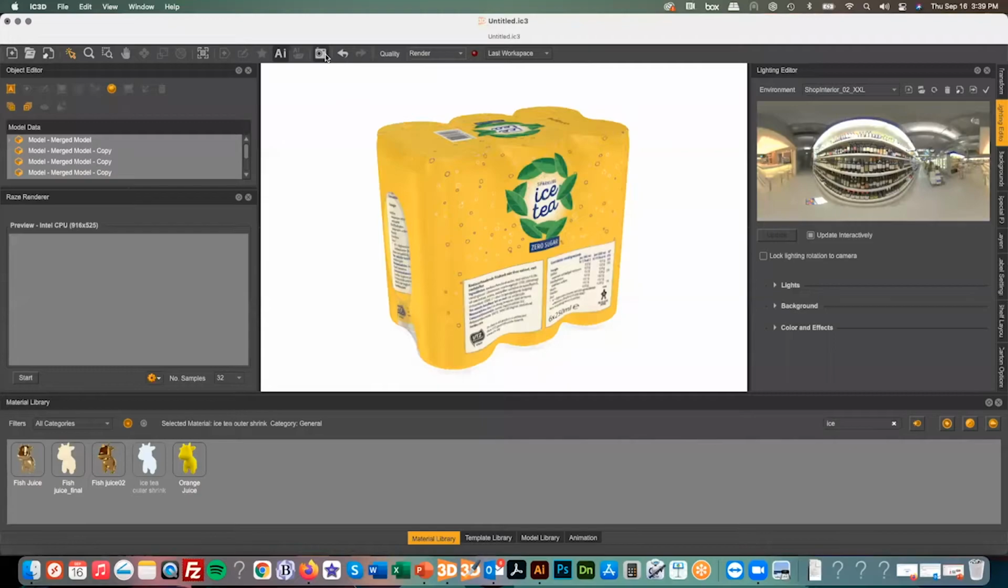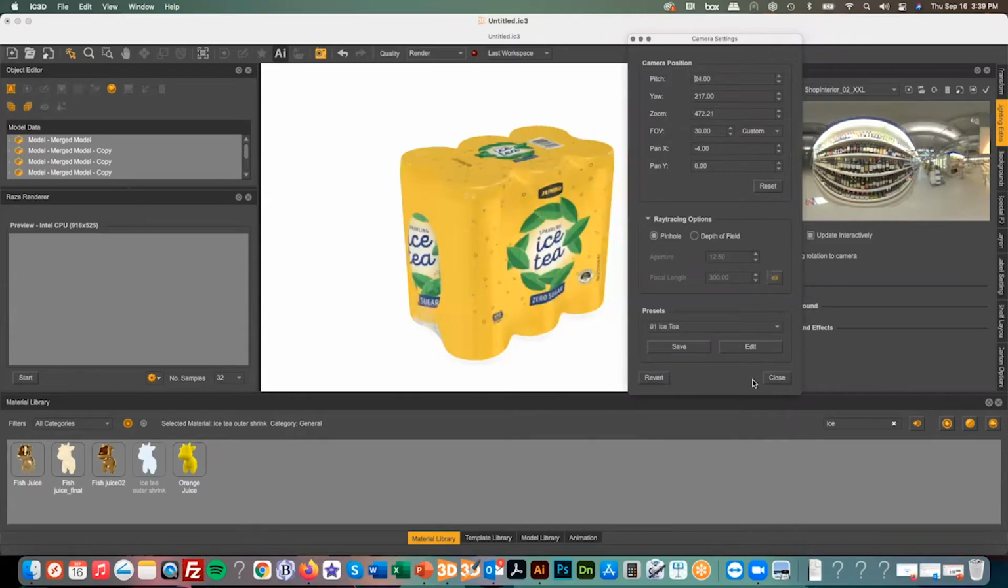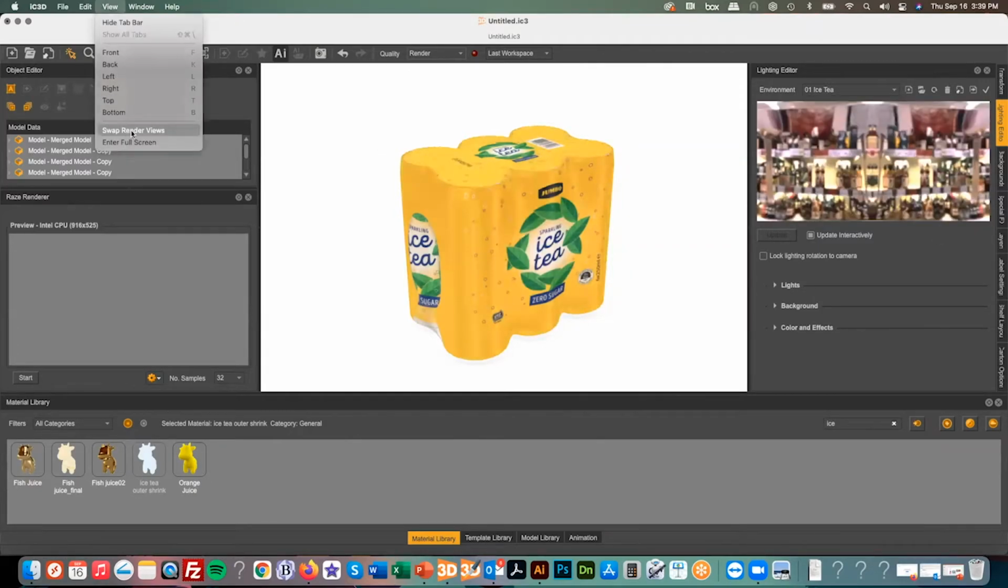So we'll just add another camera preset here to finish this one off. Just grab my iC3D camera angle. I can grab a specific lighting effect that I've got for this guy. And then I can see what that might look like as a photographically correct image as well.